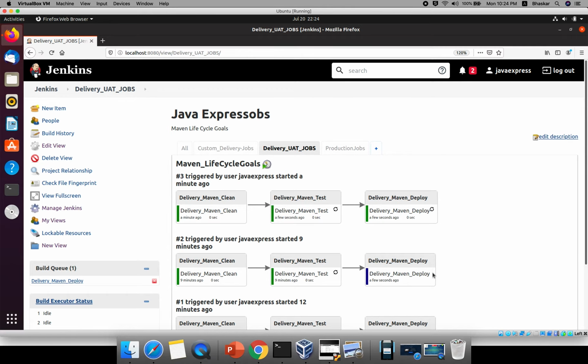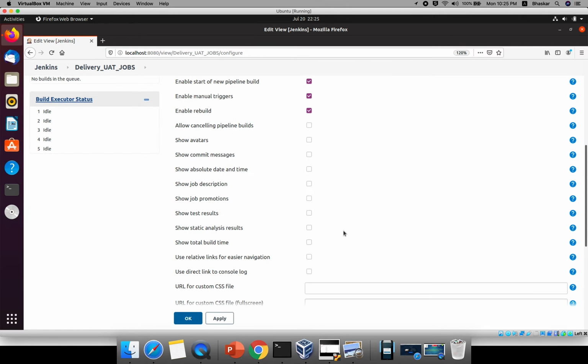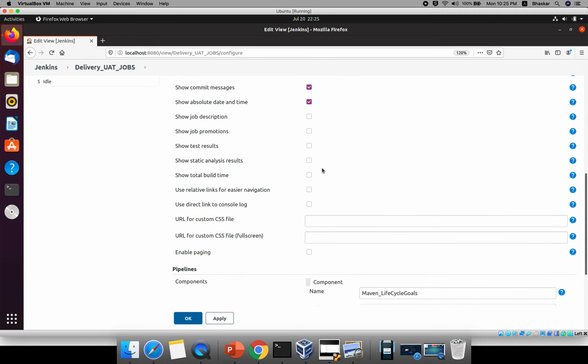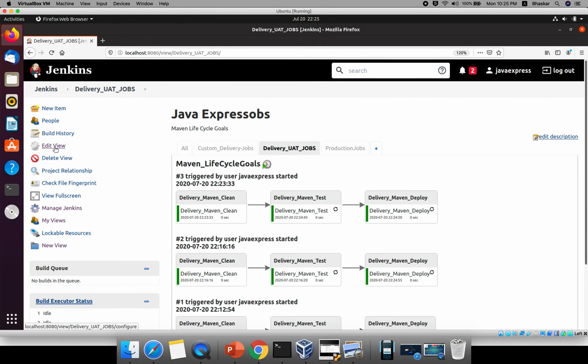I hope you guys are clear about these settings. You can do some R&D on these things based on what exactly is happening. You can enable Show Test Results, Job Description, Show Absolute Date and Time, Show Commit Message. So we have a lot of things here. Just click on Save. See, the date and time. At what time you are running your job, it is giving exactly.